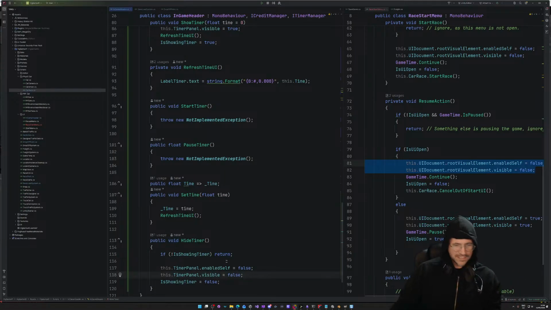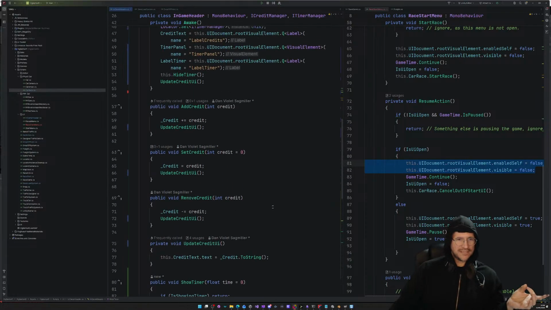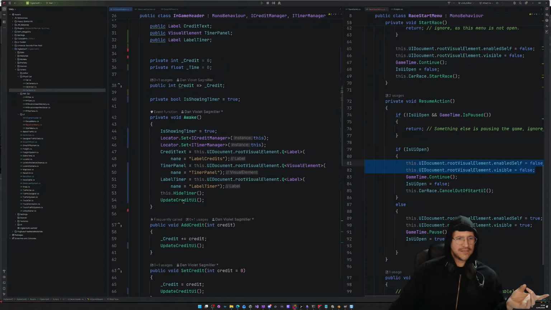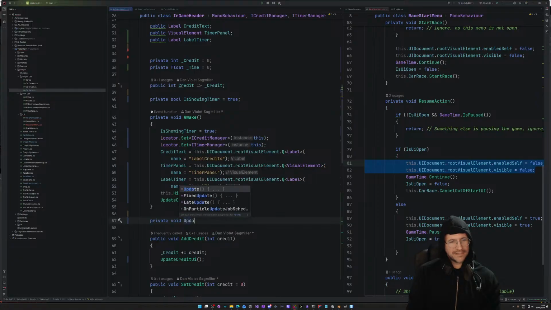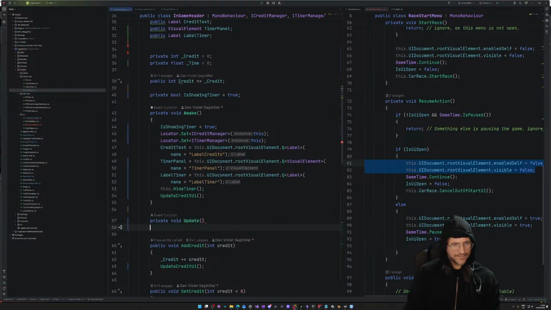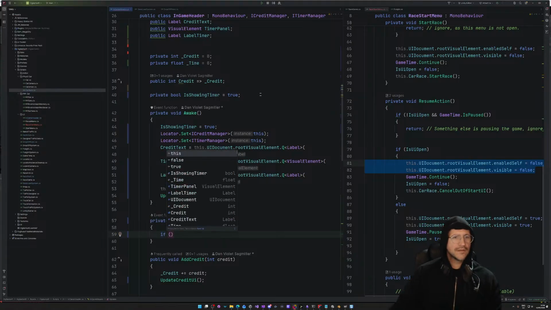Okay, so we set the timer, we set the value. Now we need to start incrementing the time. We need an update that's happening inside of here, and there is no update. So now we're going to do private void update so we can get the timer in here. Private update timer. So now in this one, we just need to say if is showing timer.